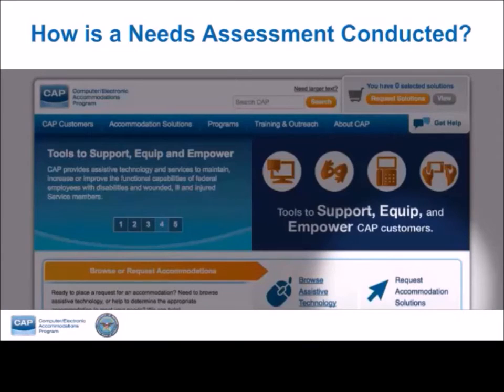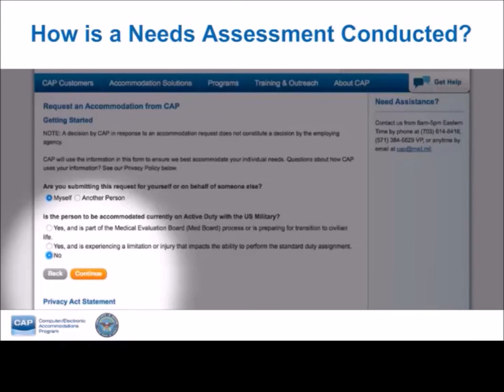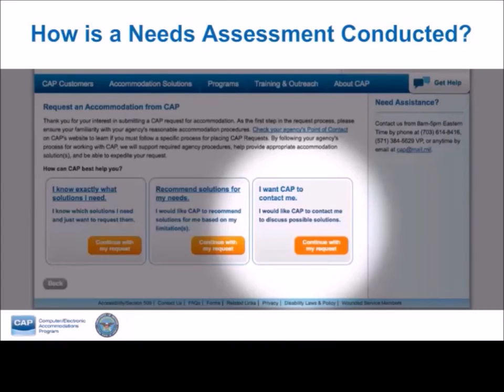A needs assessment can be requested using the CAP accommodation request form on the CAP website at www.cap.mil. Click Request Accommodation Solutions. Then you will input information about your duty status and who the request is being submitted for. Once the information is entered, click Continue. Then you will be able to select I want CAP to contact me. Simply complete the remainder of the request form. Any CAP customer can request a needs assessment through this avenue, regardless of their geographical location.